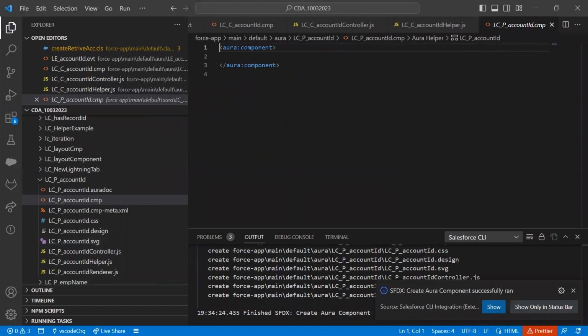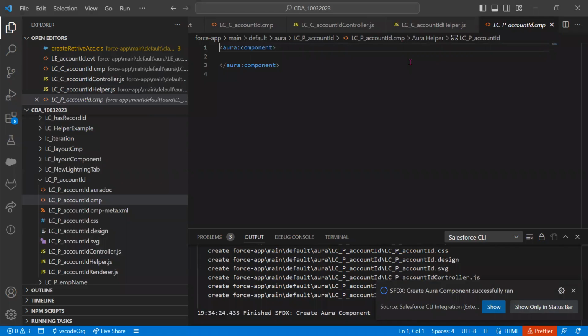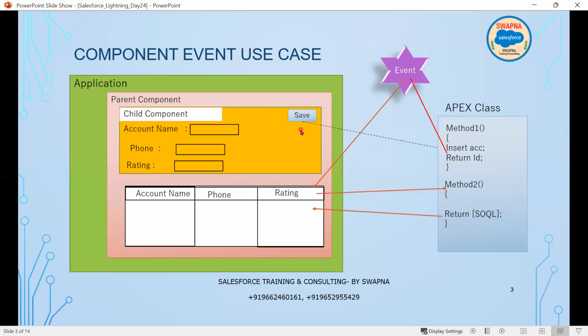So for the parent, two things which I need to do on the parent component. One is I need to call the child component, and the next one is I need to implement the data table. So let's go ahead. First thing, let's call the controller. Parent also needs to call the controller, because parent is retrieving the data. Parent is calling this to retrieve the account details, so parent is also hitting the Apex class.